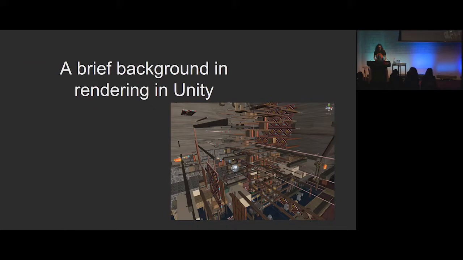I'm going to briefly just do a bit of a background in the way Unity approaches its rendering. And that's an image of what happens when you write your own rendering system and you mix up matrices. So if you try it yourself, you're going to see a lot of things like that.